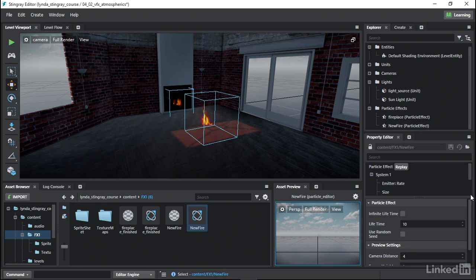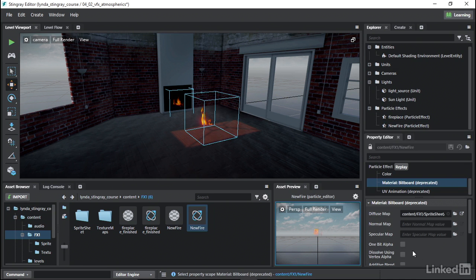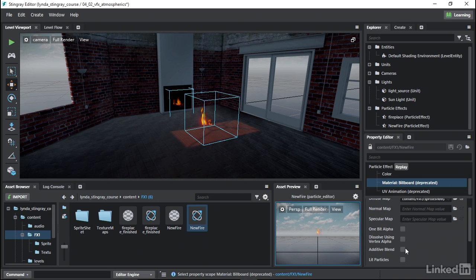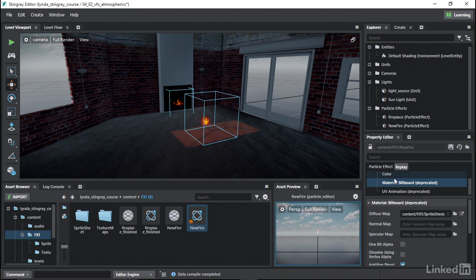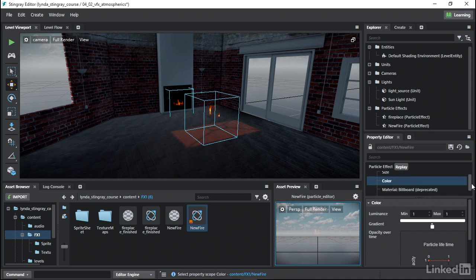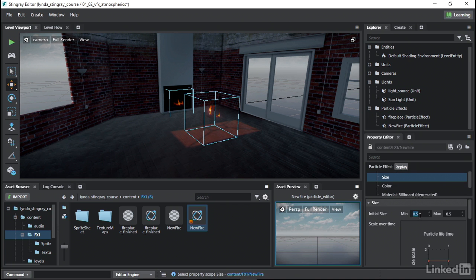So let's go ahead and make a couple of other small tweaks. Down on our billboard material, I want to be sure to turn on additive blend, and this will just make it a little bit more pronounced within the scene. We don't have to change the color. Just double checking on the size. If we wanted to maybe increase it a little bit, we could. Make it a little bit larger, that's fine too. And then we're ready to place it in our scene.